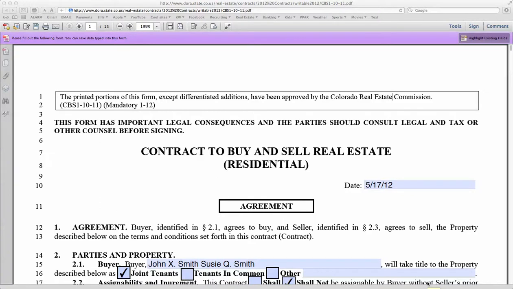Contract to buy and sell real estate. This video will go over how to properly fill out a contract to buy and sell. You are going to want to start off with the correct date. It should be the date that you are filling out the contract.